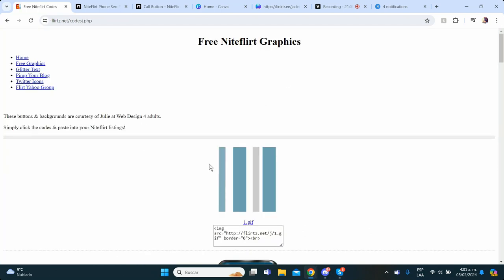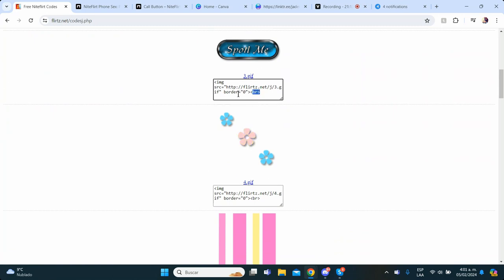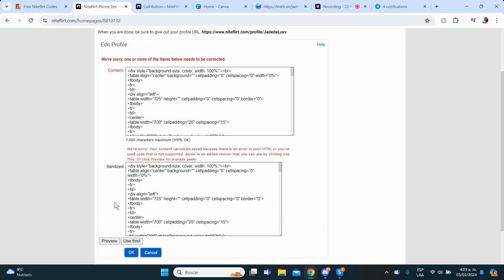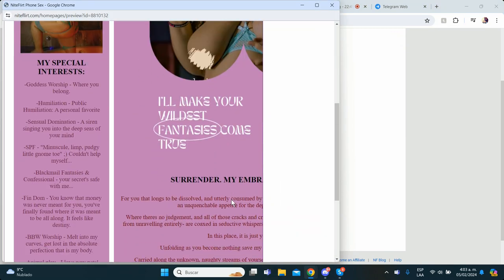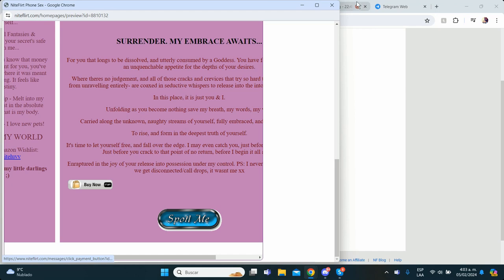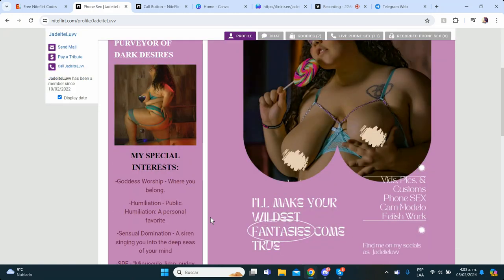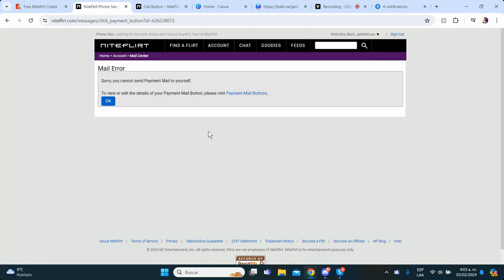I'm learning as I go too, by the way, you guys. Because I know a few things, but others I'm learning. Still, because I want the really cute button on it. Preview. Oh, there it is. It's working now. Okay. Yay, it's working now. So now we got the spoil me button. Let's click it and it should say, yeah, okay.